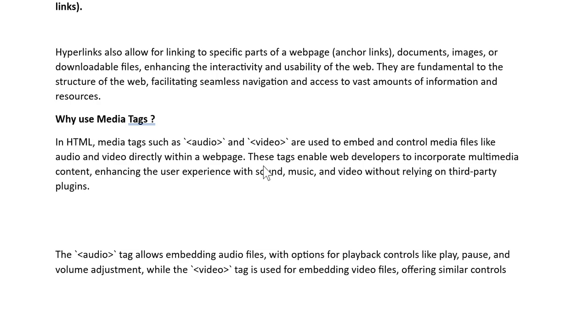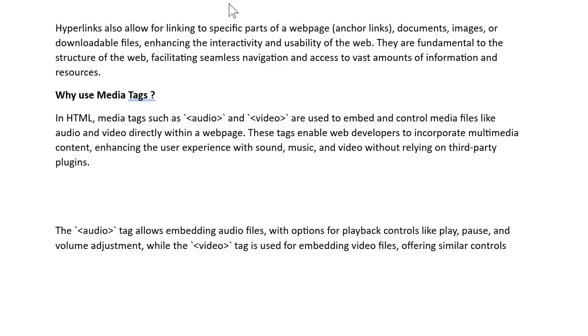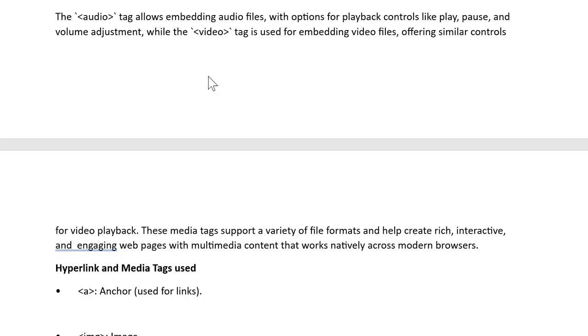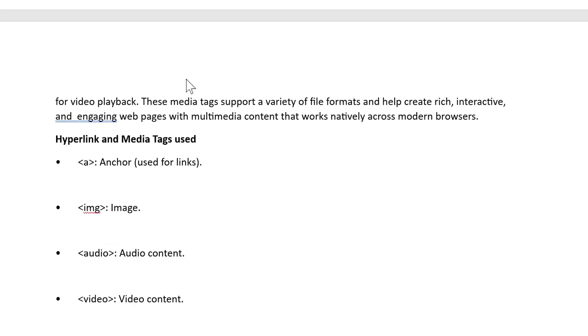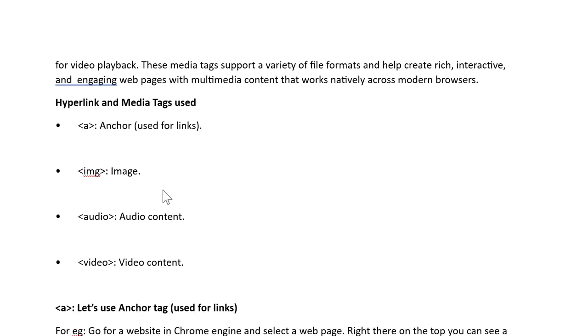Why use the media tag? Over here in HTML, we use media tags for uploading audios and videos. As in the previous video which I mentioned, if you take the example of a YouTube page, over there we upload various images, various videos, and audios also. For that website, we are going to use the audio tag, video tag, and some other tags which are needed. These are the hyperlinks and media tags used over here.